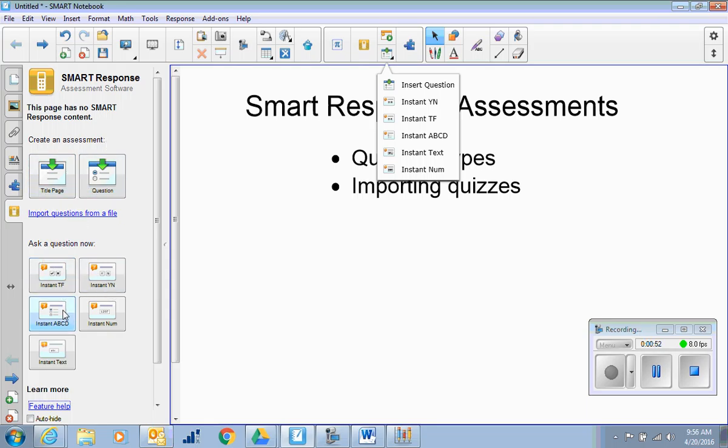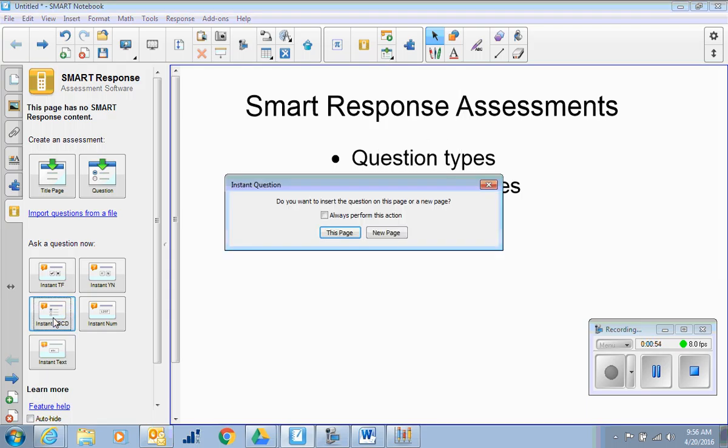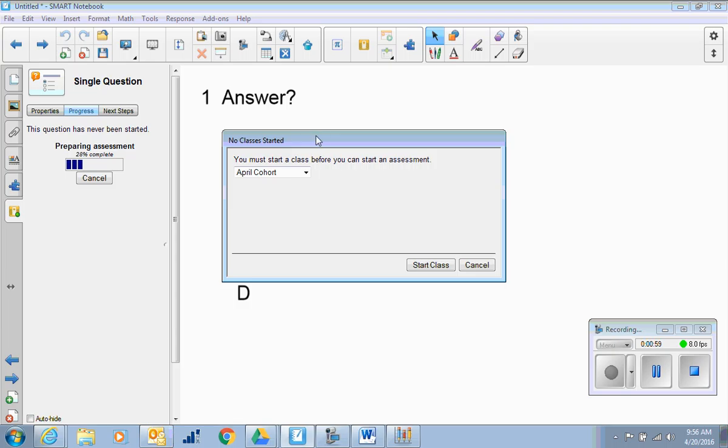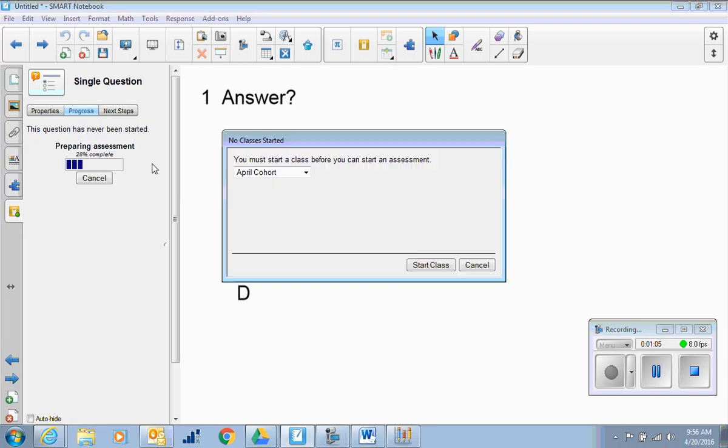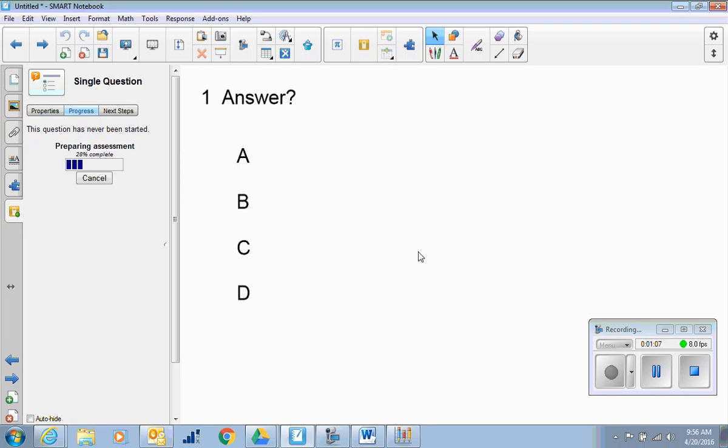So inserting a question is super simple. You click on it, let's add it to a new page. There's the answer, and I don't need an actual class to do this. We can start the question, and off we go.